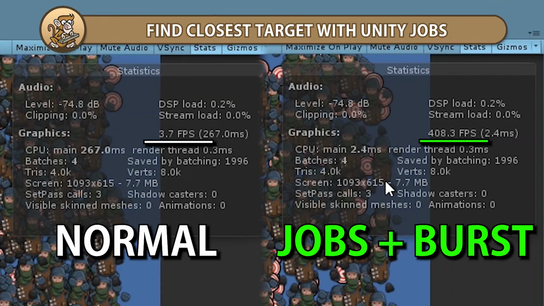In this video, we're going to write super fast Jobified code for our units to find their closest target. It will be super fast, which will enable us to have thousands of units looking for targets all at the same time. Let's begin!